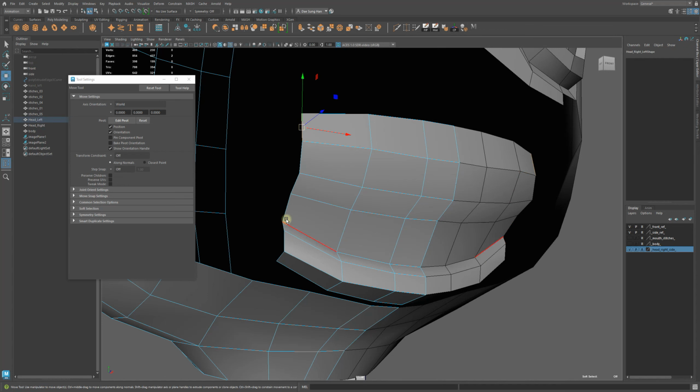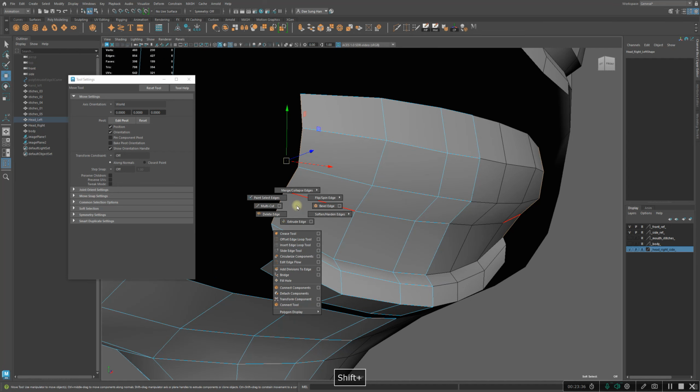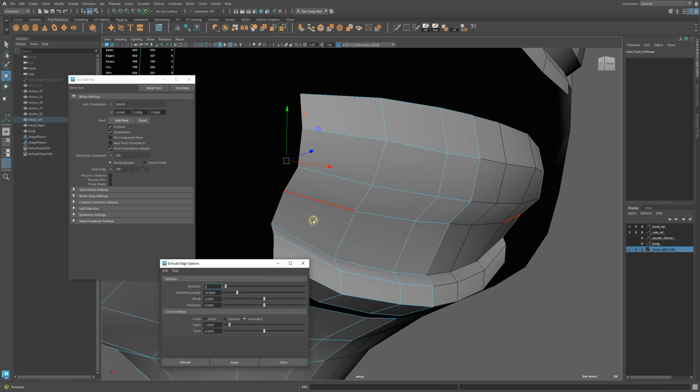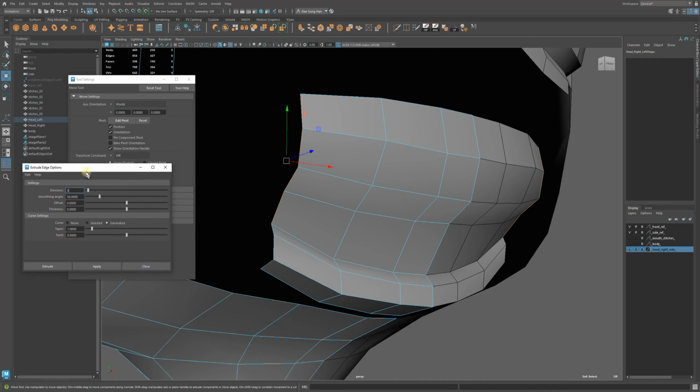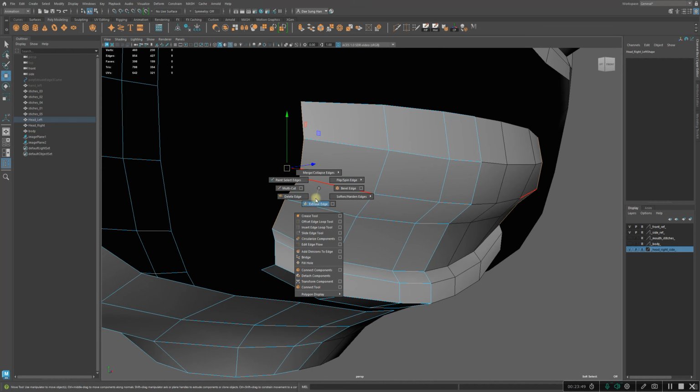Alright, so I'm gonna grab these edges from here all the way to here. Shift right click, extrude edge option box. Reset everything. Close. So that's what that was. Shift right click, extrude edge.